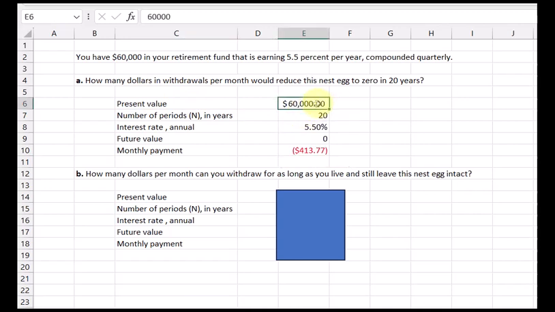All right, so we've got present value at 60,000. Now the number of periods in years is 20. The interest rate is annual at 5.5%. And we want to bring the future value to 0. So we can calculate this with Excel's payment function. What you would do is type equal PMT, hit the left paren.